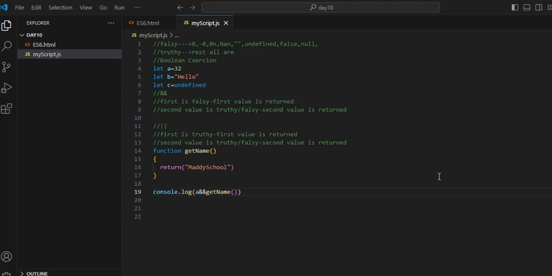Everyone. Today we are going to learn logical operators in JavaScript. Before knowing the logical operators in JavaScript, there are some things that we have to know about.